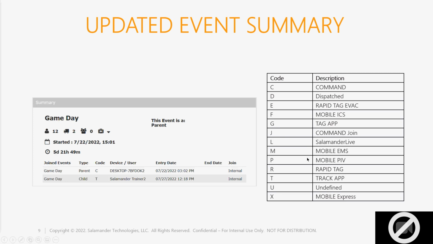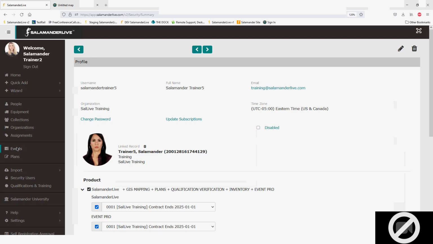L for SalamanderLive, M mobile EMS, P for mobile PIV, we talked about rapid tag ready, T for track, U undefined, so in the case that they couldn't define it, we just have that to house everything that they can't distinguish. X for mobile express. Okay. So again, that's on the events dashboard itself.